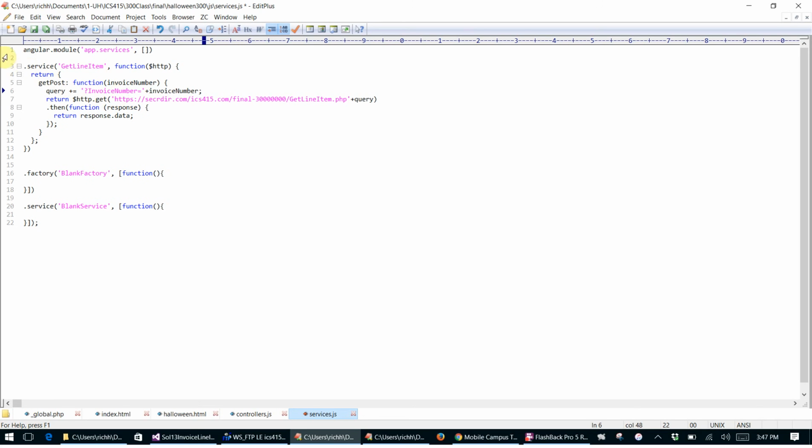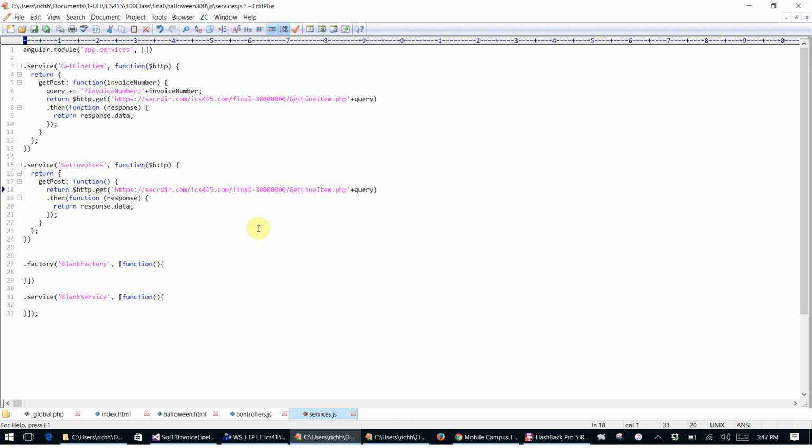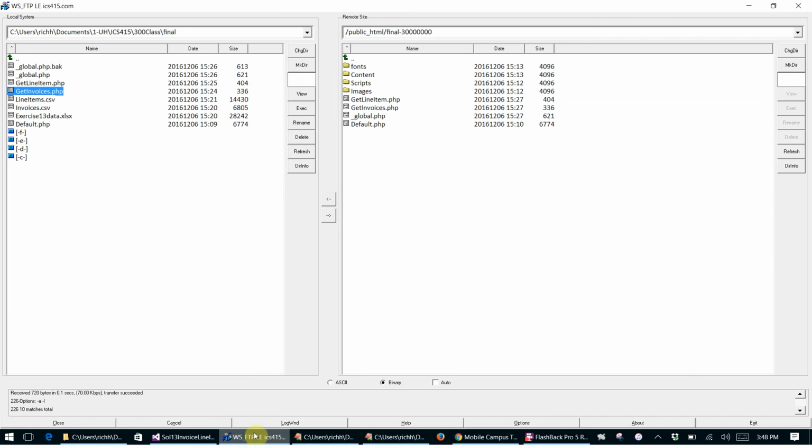That's get line item, and I also need one for get invoices. I don't need an argument, I don't need a query, I just need get invoices, and I don't need this. All right, so that looks pretty good. Let me just save this. I'm going to start copying these down because I'm here. I'm going to copy lib and JS down.